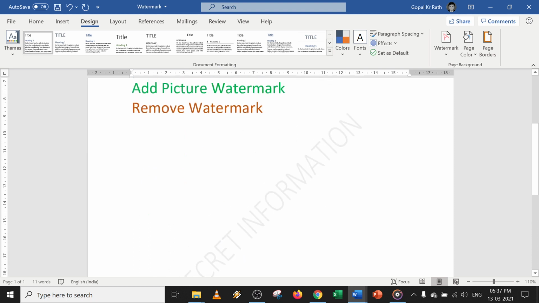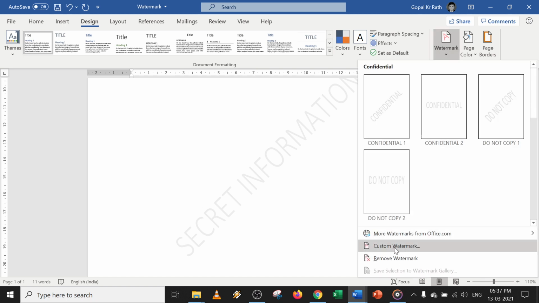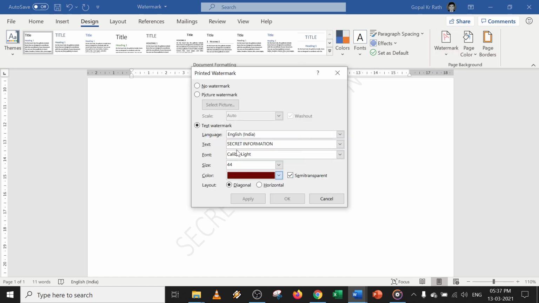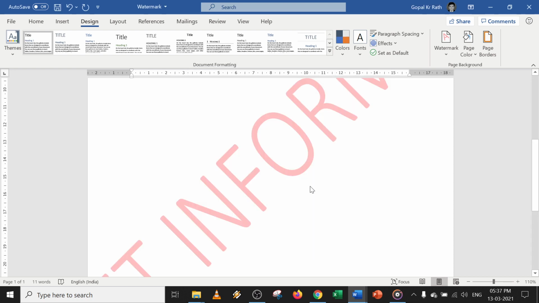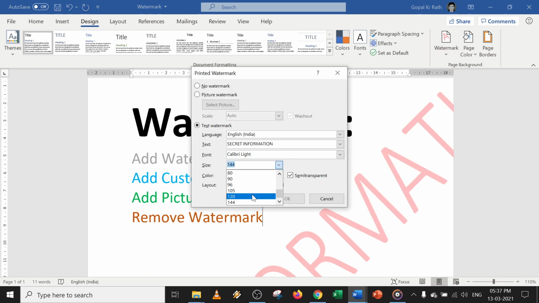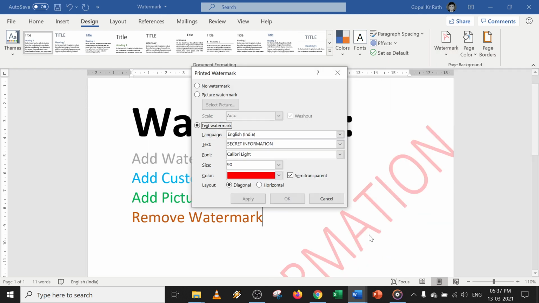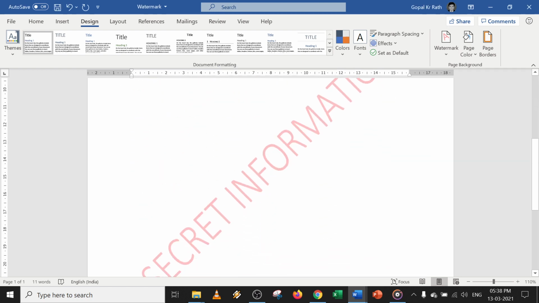Now we are not happy with this since we want a different color. Let's say we want red and we want the size to be big. Then go to Custom Watermark, click on red color, click on the size and increase it. Let's say I want the maximum, 144. So this is also not correct. Let's say I want to keep it 90 and apply. No. Custom, let's say I want to apply 60 and OK. So this is fine for me.